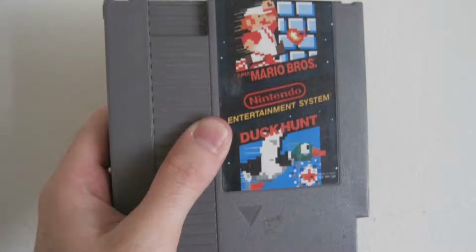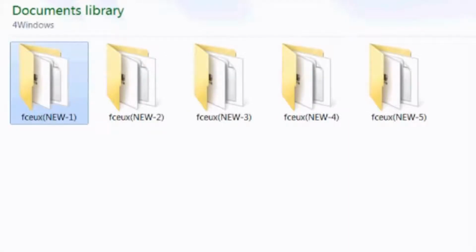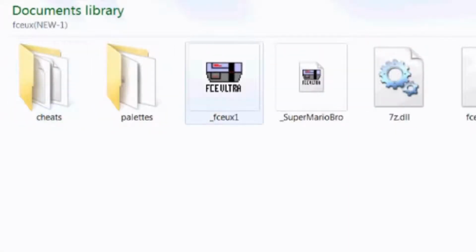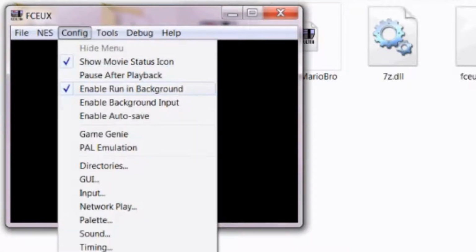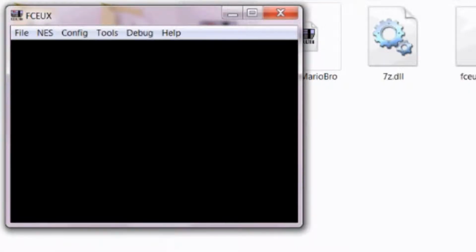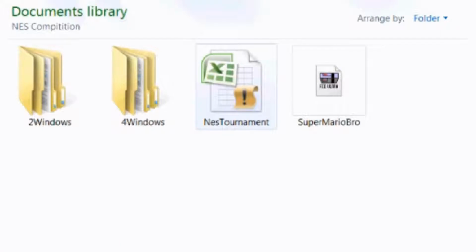Next, you're going to need a Super Mario Bros. ROM file. This is equivalent to the cartridge. You're also going to want to make 4 directories, and in each directory you want to have a Nintendo emulator and a ROM file. Once that is complete, open each emulator and make sure that the background input is enabled. This allows the emulators to receive input even though their window might not be on top.